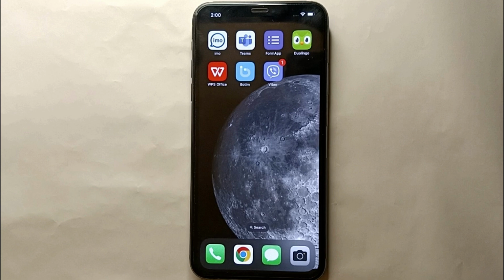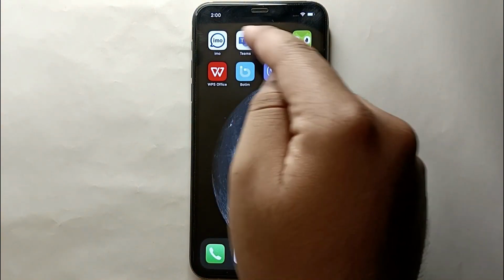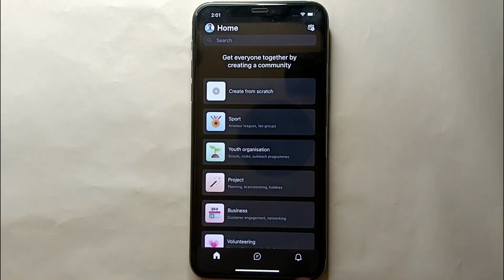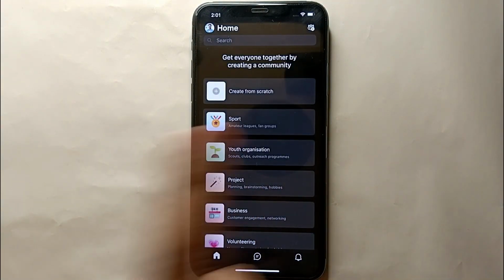So first you have to make sure that you have already installed the Microsoft Teams app from Google Play Store or App Store. And once it gets installed, make sure you have already created your account on it and right now you're logged in with that account. After that, just simply tap on the icon of Microsoft Teams to open the app. Once it opens, you will see its interface. This is how the app looks.